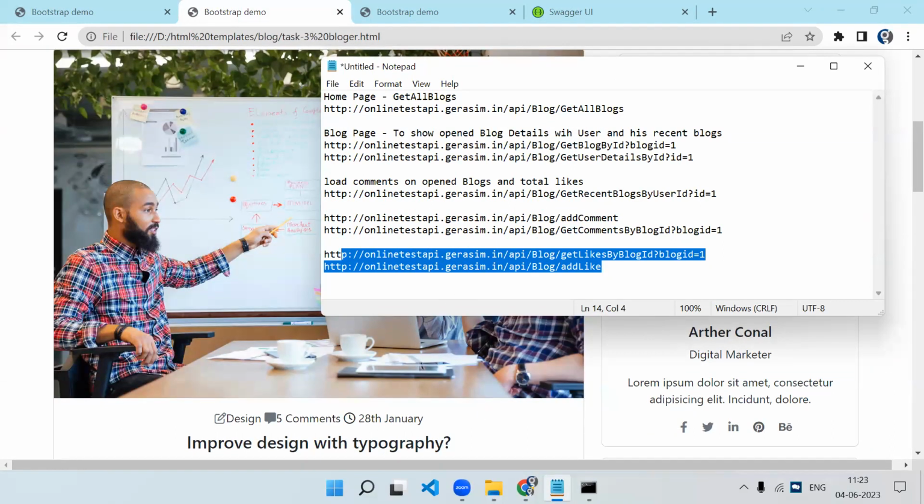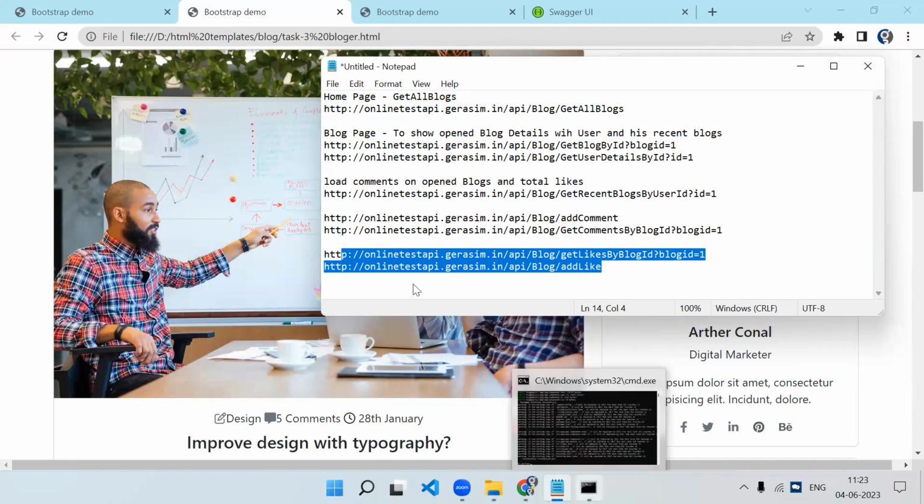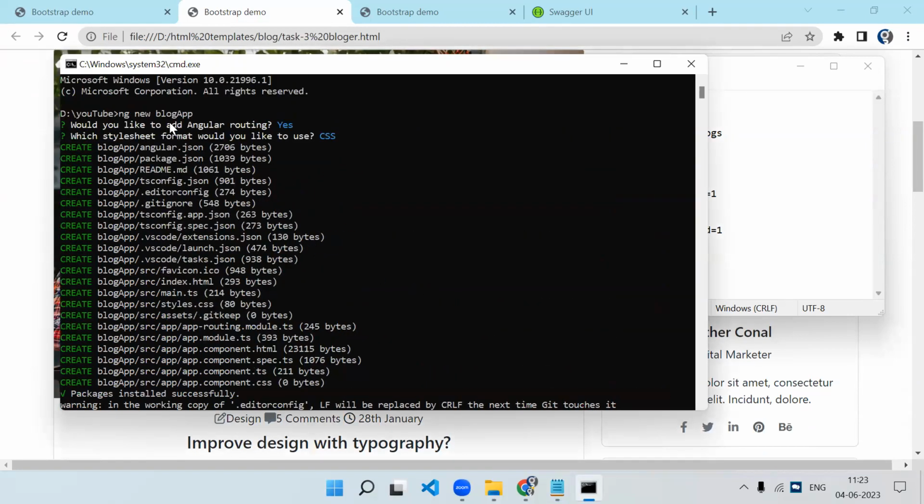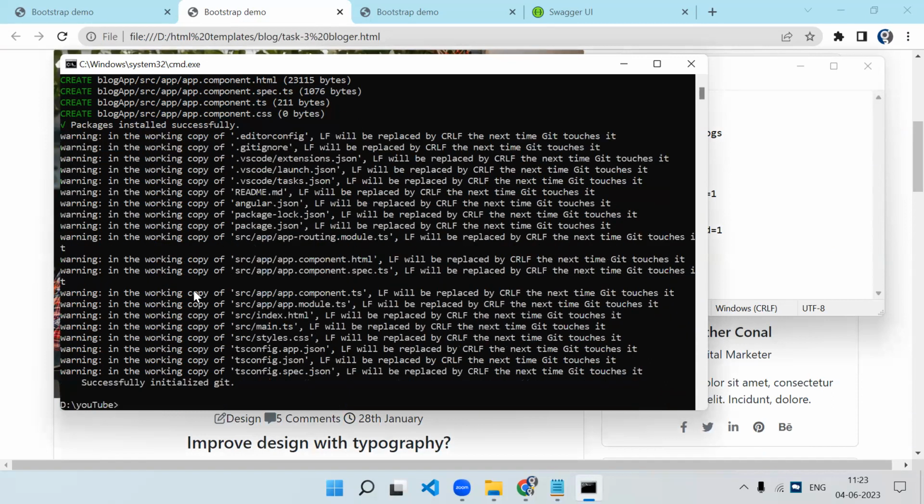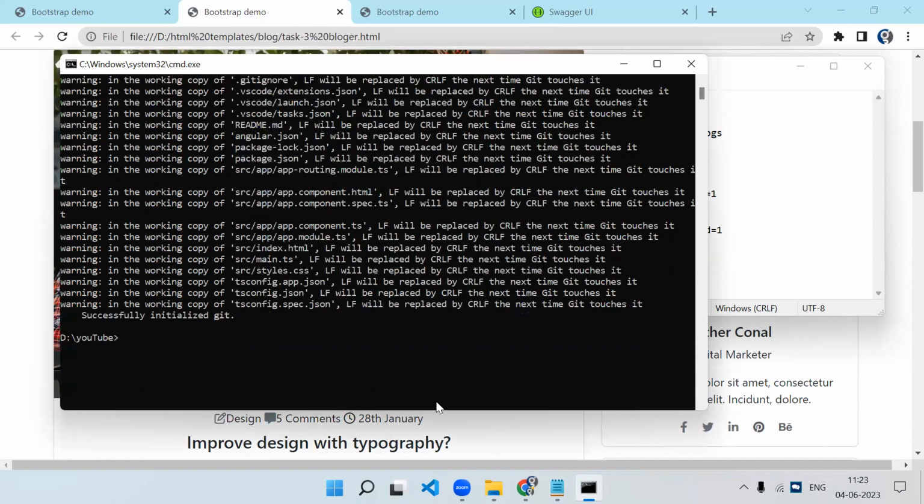Now, coming back to our project creation. I have just created a simple project with the command ng new blog app. Then it would have asked, do you need a routing file or not? I have said yes. So the basic project is created. Now let's open that in Visual Studio.